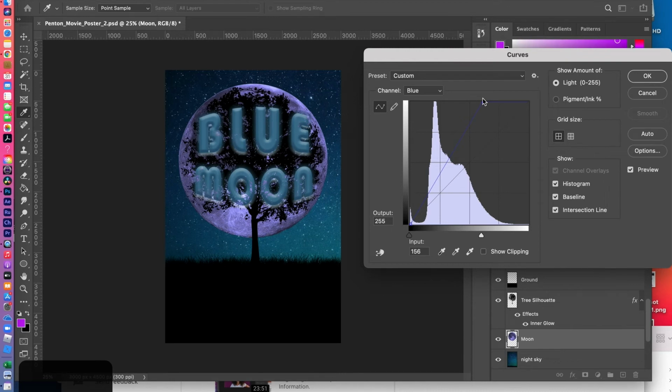So as you can see, now it's a purplish. Now, hue and saturation would have allowed me to easily choose any color I want, but the curves can be really fun too. So let's just try this. Let's bring it even over to the left even more here.